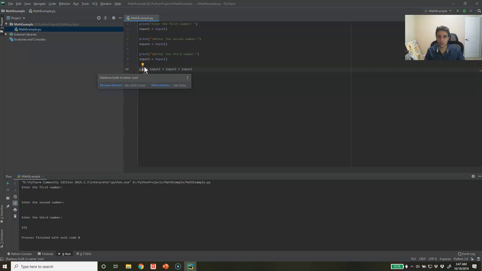Well, the answer is that it's assuming we want a string when we don't. What we want is an integer. So we have to typecast all three of these variables. And it's prompting us to change this away from sum. So we're going to name this clump.